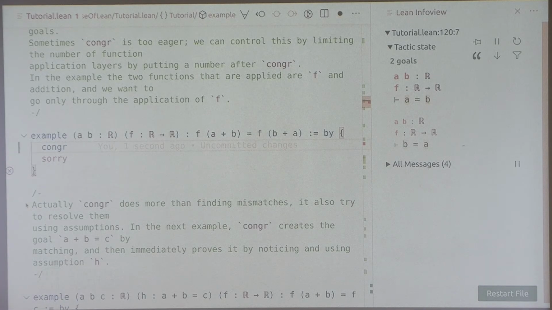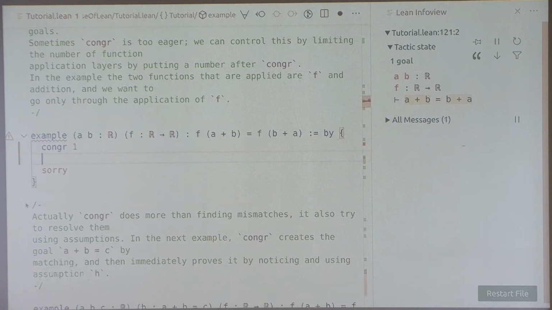The good news is that we can control it. We can tell Lean how many steps we want congr to take, by specifying the number right after congr. So if we do congr 1, it will only take the first step, which is to unify the f on both sides and get rid of it. And now we are in good shape because now we have a plus b is equal to b plus a. Since this is, again, a basic algebra equality, we can use ring to get the result.